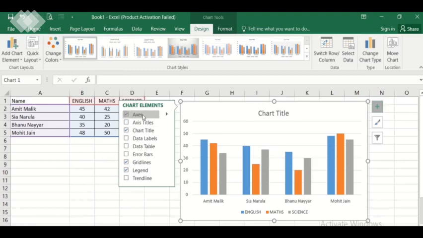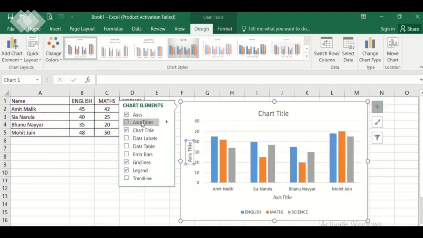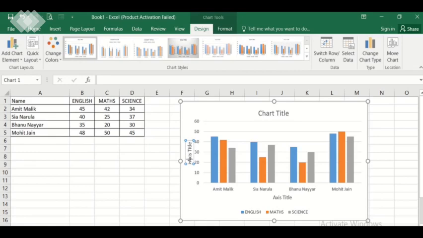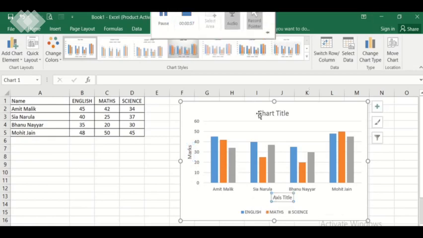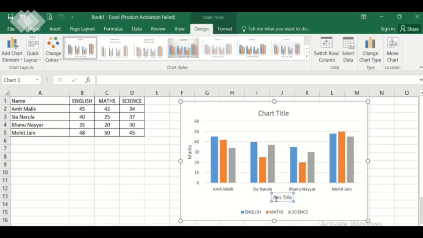Already you see axis is there. Now axis title, we want to give axis title. Now what is this depicting? This is depicting the marks. So you simply type here marks. Now here also axis title we want to write. We write here name of students.